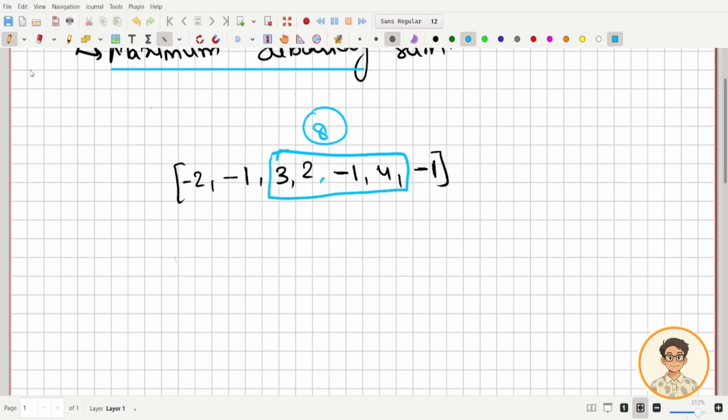Now what does Kadane's algorithm say? We have to take a result RS and another, max RS. This is our final answer. RS is the temporary variable to store the sum. Initially, RS will be 0 and max RS will be negative infinity.